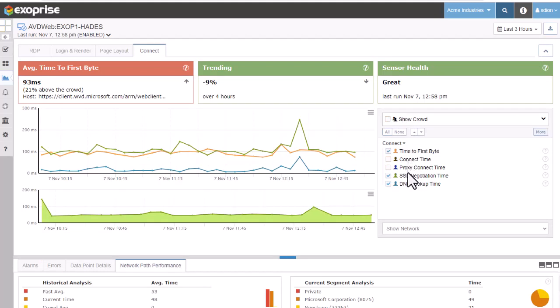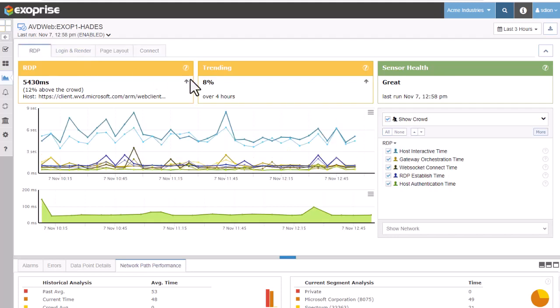Each one of the metrics is crowdsourced. This allows you to quickly benchmark yourself against the other Exaprise customers. Also, if the Azure infrastructure is being affected by something, the crowd will spike alongside you, which is great for knowing if the issue is only with your tenant or everyone else is being affected.